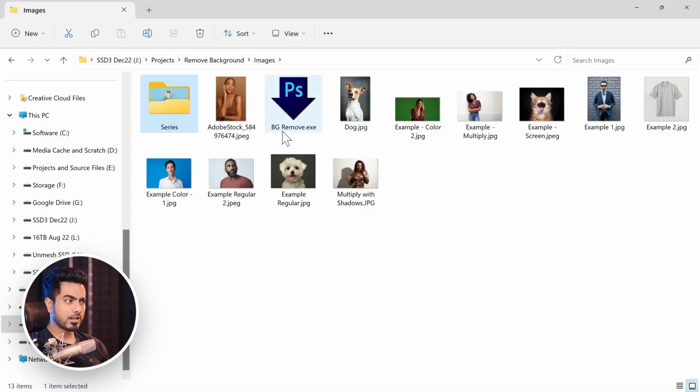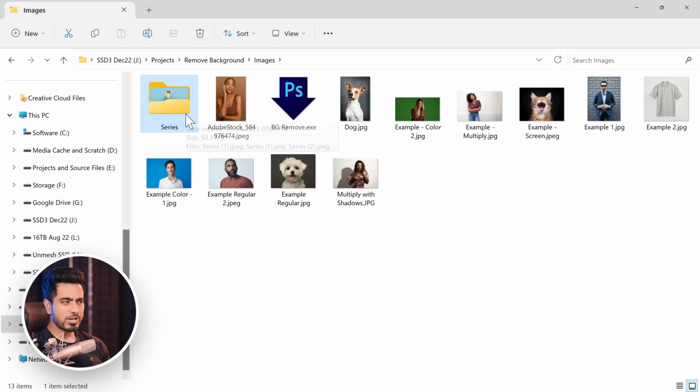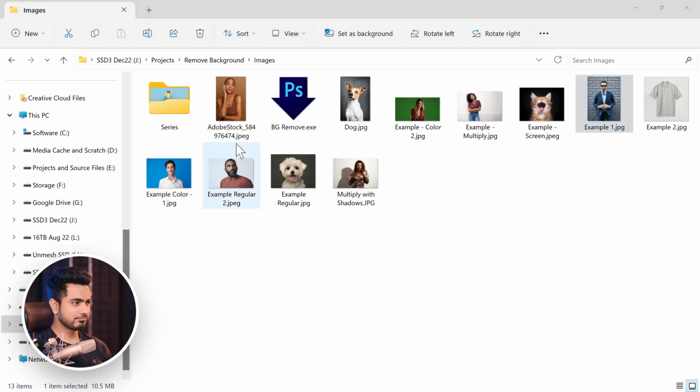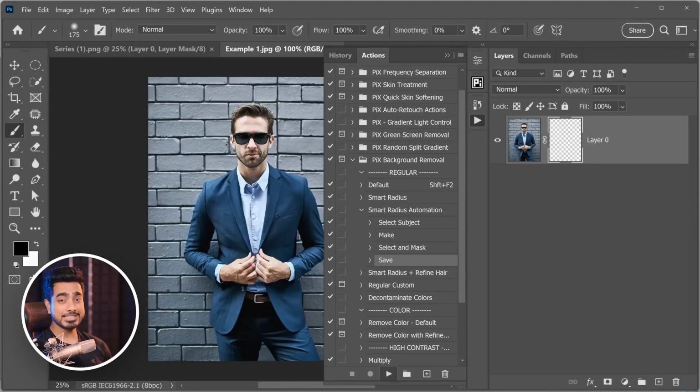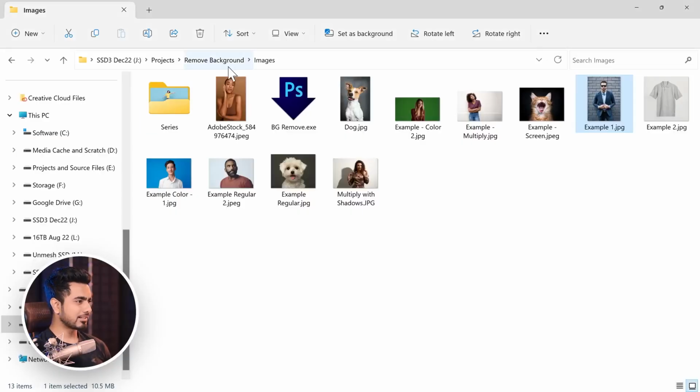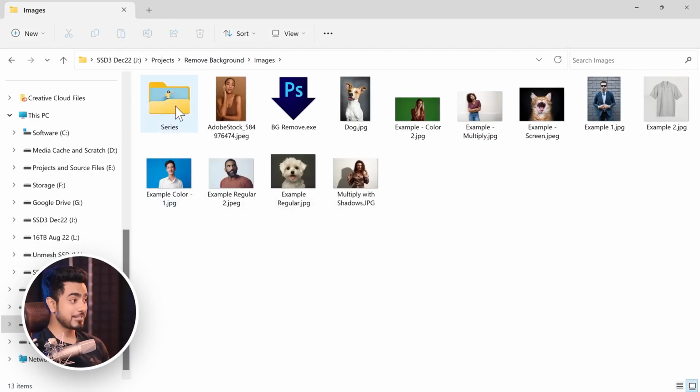Now, what did just happen? If we go to this folder, there's a new file called bg remove. And that, my friend, is a droplet. Whatever image you drop here, Photoshop will automatically process it, and you don't even have to open Photoshop. It will automatically open Photoshop for you. So if you just drag and drop this one, it opens Photoshop up, removes the background, and exports it automatically. So right now, if you go back to this folder called Export, and there you have your PNG with the background removed.